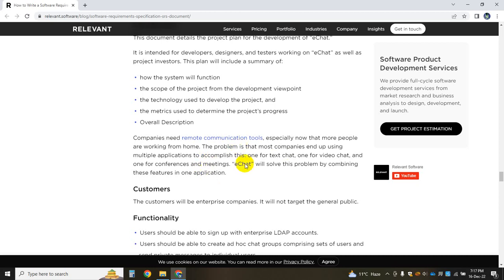And now what he is telling us is that his proposed application will solve this problem by giving us simple text messages, voice calls, and video conferencing. So everything will be there. So now the next thing is customers.